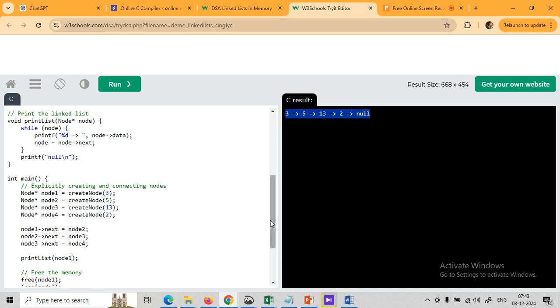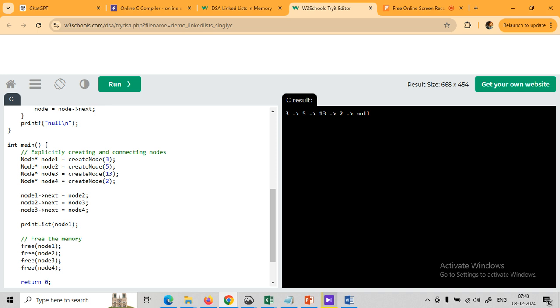At the end of the section, using the free function, we will remove the allocated memories. So using the free function you have to deallocate the memory: free node 1, free node 2, free node 3, free node 4.